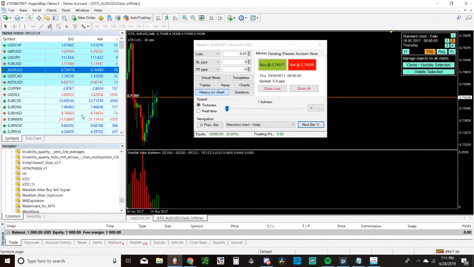Let's see. So now we need a volume or a volatility indicator, right? We're going to add a volatility indicator since we technically have a volume indicator right here. What should we use for a volatility indicator? Someone wanted to use volatility quality zero line, but I always use that one, so I'd like to maybe see if we can find something else.